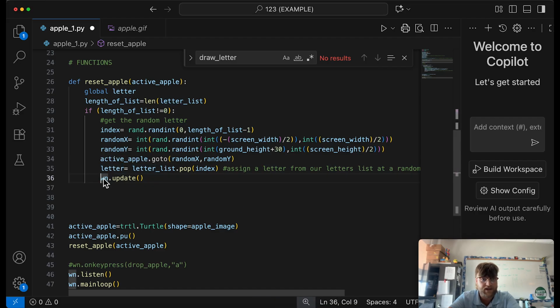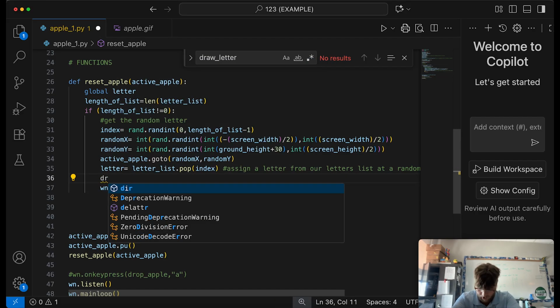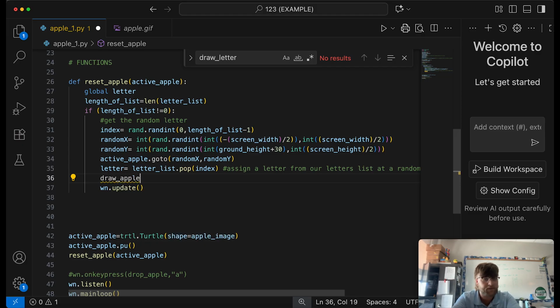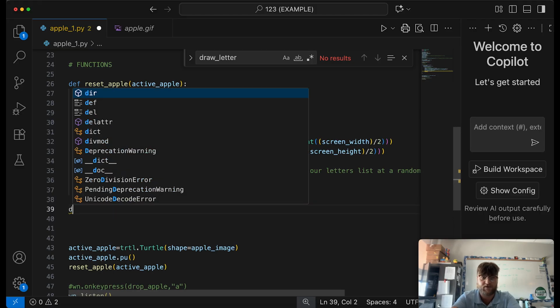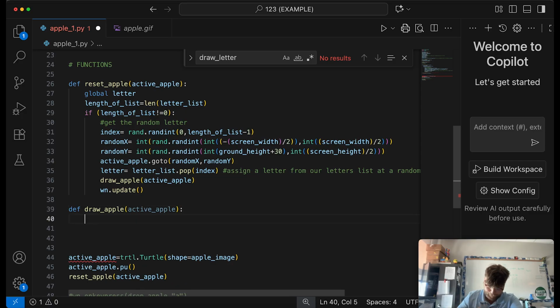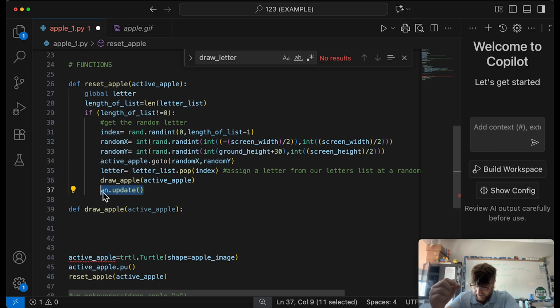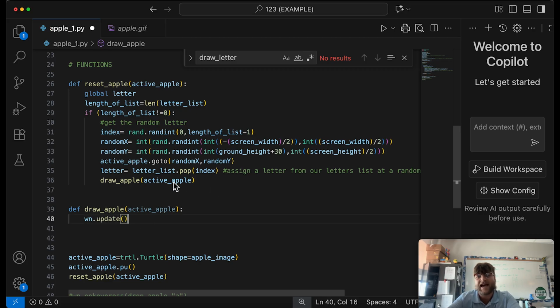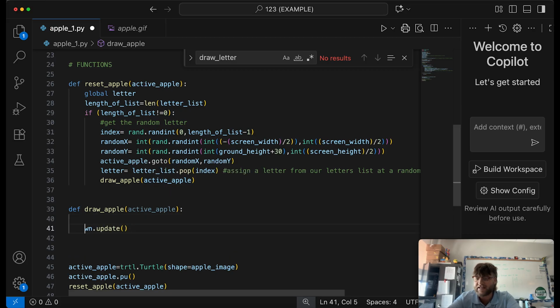And so then what we can do next is call a function to draw the apple. Okay, so we're going to go ahead and put draw_apple. And then what I can do is pass in my active apple function. Now this is giving us an error. Why is that? Because we do not have the actual draw apple function in here. Okay, so draw apple, we're going to pass in active_apple here, and then now we can put the colon in there. And so now for our draw apple function, we're going to actually take this wn.update here, and I'm going to actually cut that. So we're going to cut this and put it in the draw apple, that way it's not actually going to update this until we get to the draw apple function.